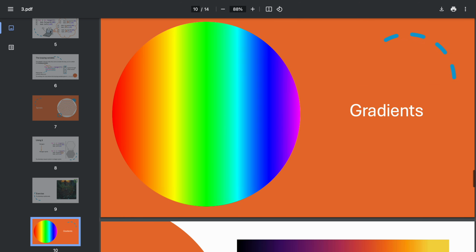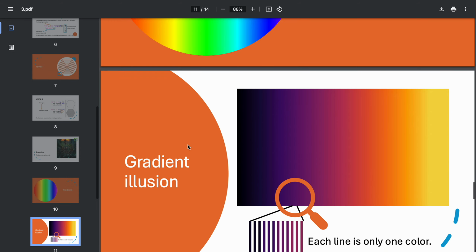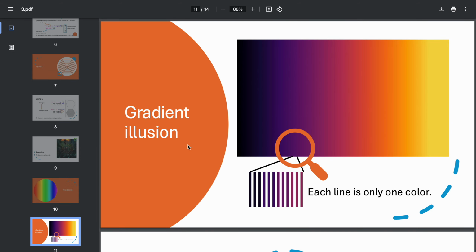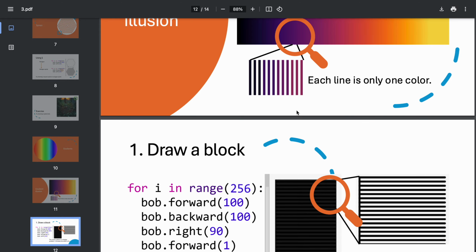Alright, next we're going to be talking about gradients. So this is kind of the gradient illusion, where it looks like it goes from a series of colors, like this looks all black and then purple and then pink, and just suddenly goes all the way to yellow, in patches. But in reality, each and every single one of these lines is actually one color, and it's gradually changing upwards or downwards, depending on the RGB value you set. And that's the cool thing about gradients.